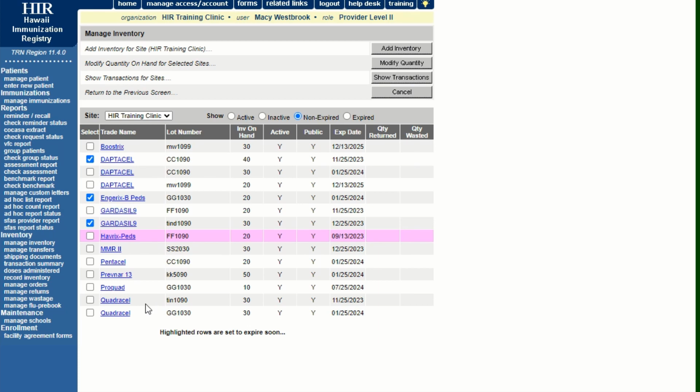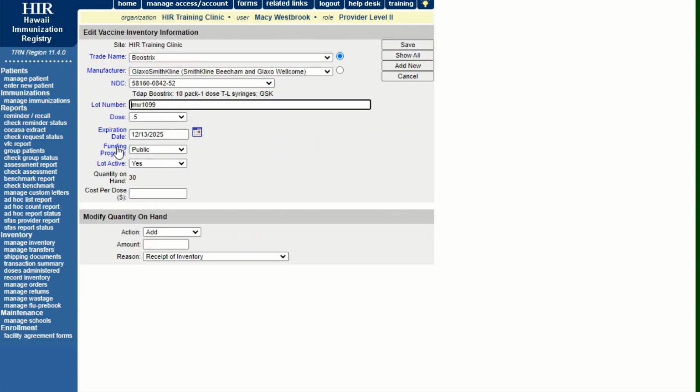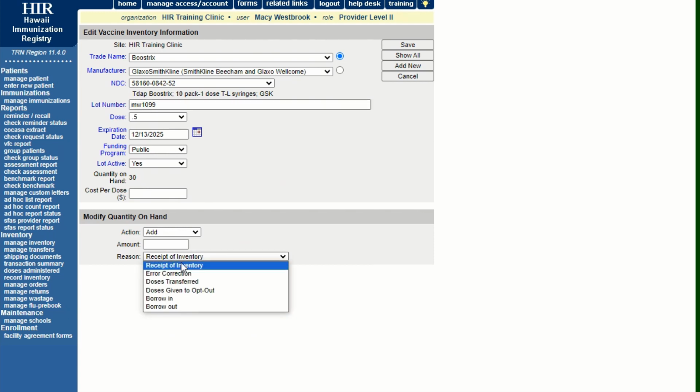So now I want to go through, say you don't need to add in any more inventory because your inventory is down here. You already see the lot number. So something you can do when you come in here is you can click the overall inventory that you already have and just add to it because you received more doses and it's still the same lot number. So that's something else that you can do.